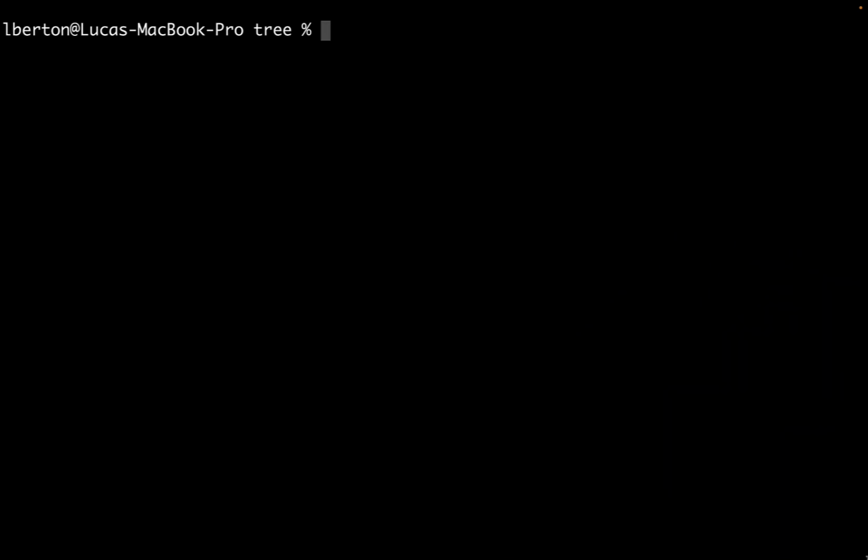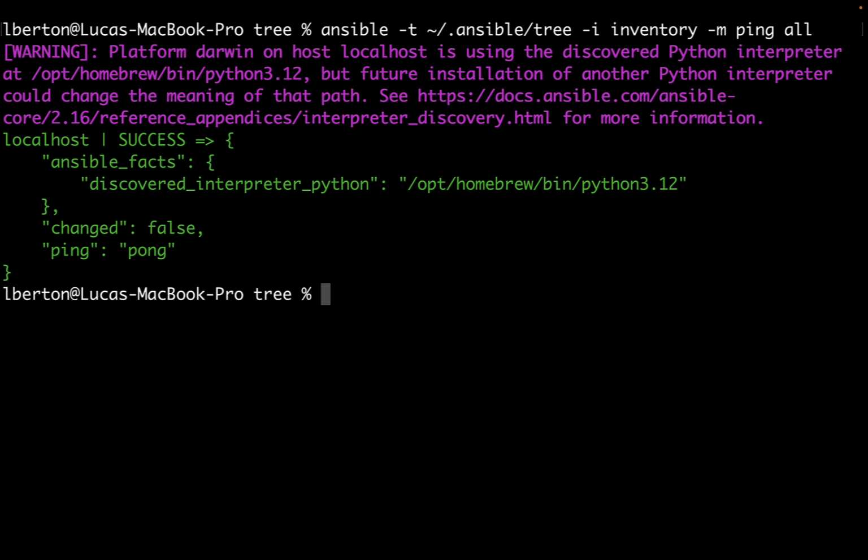Welcome to my terminal. As I said before, the first usage of the tree callback plugin is via the Ansible ad-hoc command. So you just need to get Ansible installed and specify the -t or --tree option, the directory where to save the file, and one inventory and Ansible module. In this case, I'm going to use the ping module that returns this JSON message on the screen.